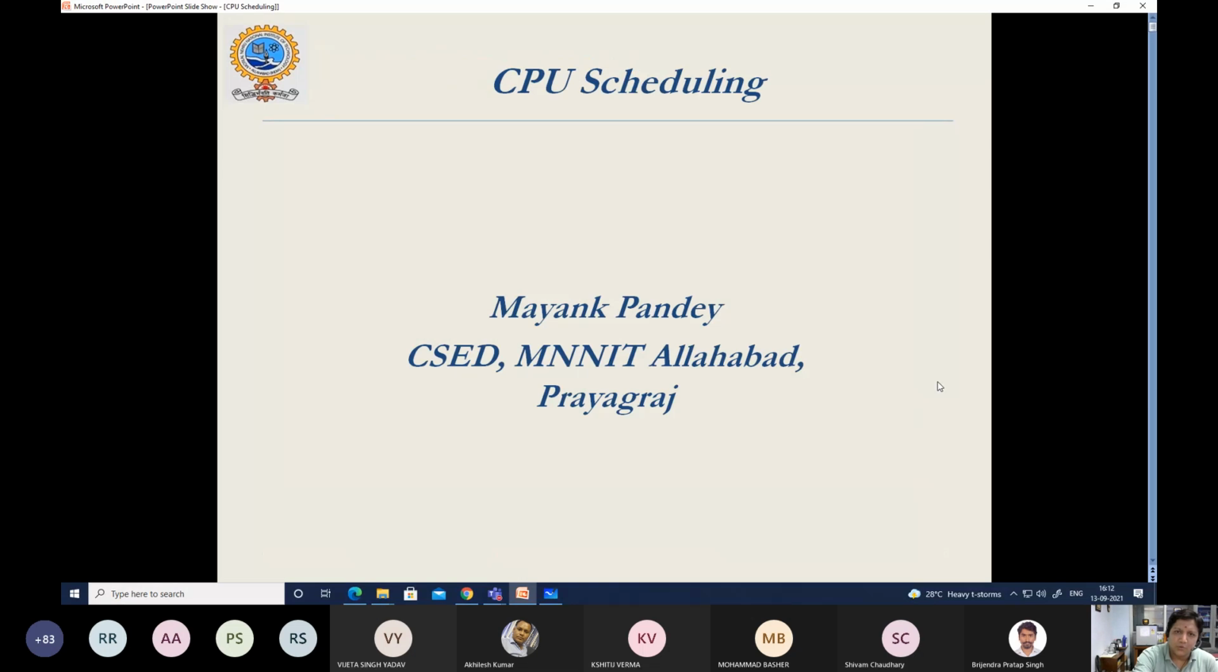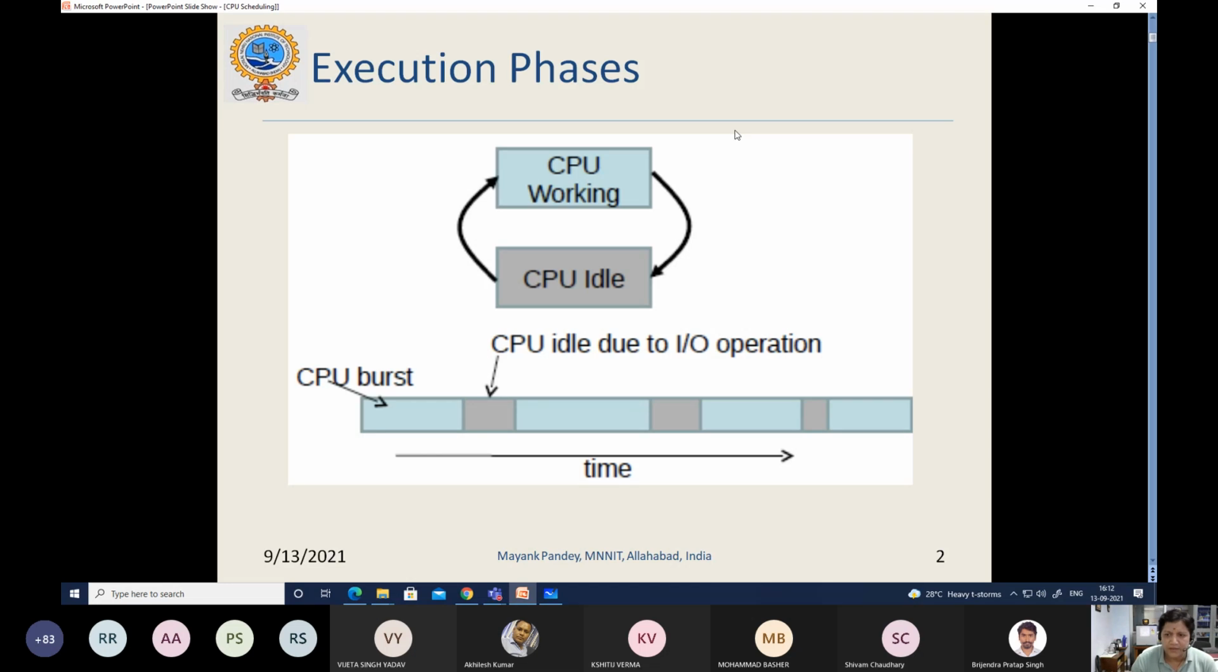So, as I told you that we'll be starting a new topic, CPU scheduling. And if we see the execution phases of any operating system or any system, it would be like this: for some time CPU would be working, or CPU is actually executing some programs, and at some point of time CPU would be idle. So why does the CPU have to be idle?